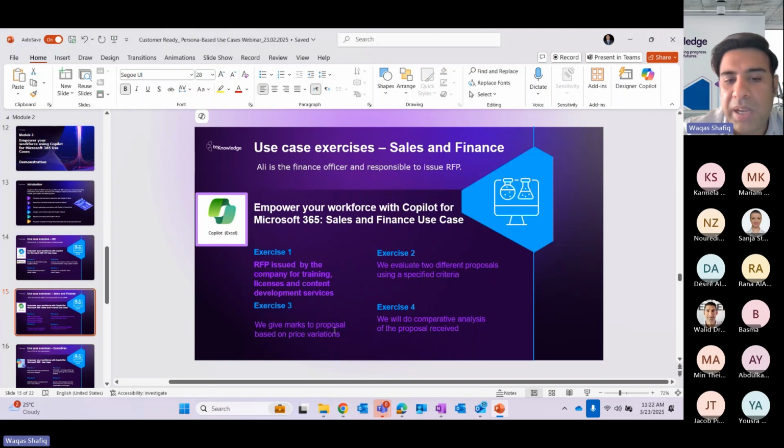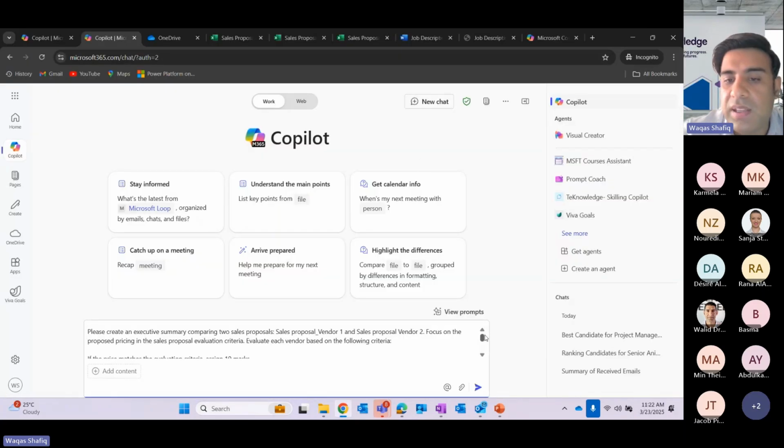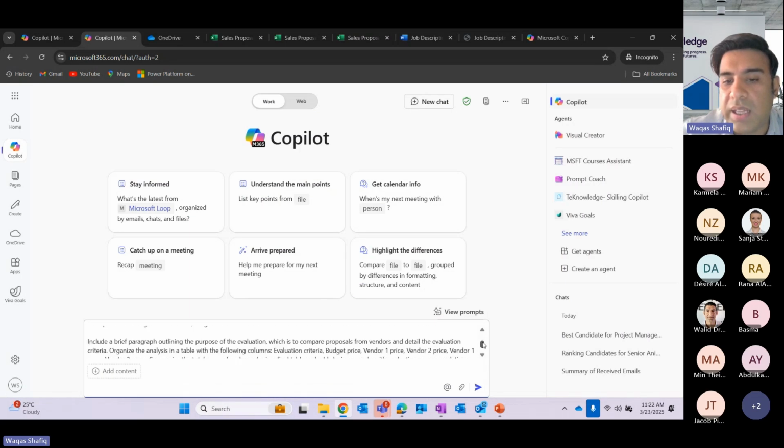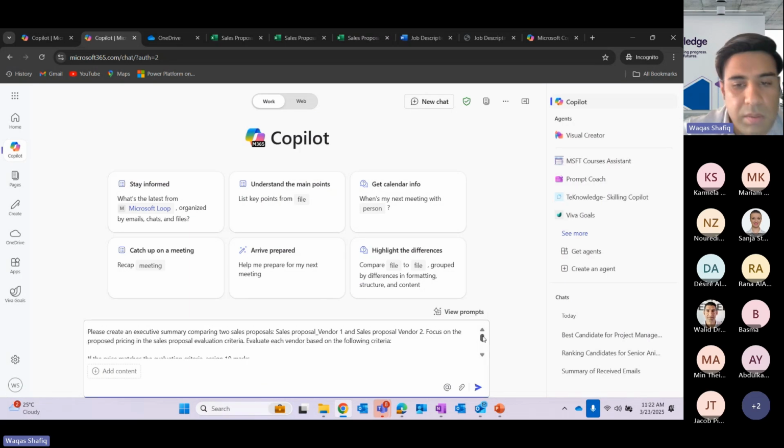Third thing is we will give the maximum marks to the best proposal. I showed you the marks, how many marks I'm going to give. This is a part of my prompt. All these things, and at the end, we will do a comparative analysis of the proposals. So if you see my prompt, everything I tried to cover in this prompt. Now, what Copilot needs is the reference files.